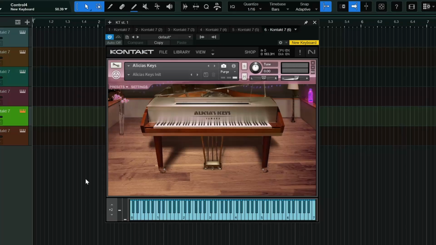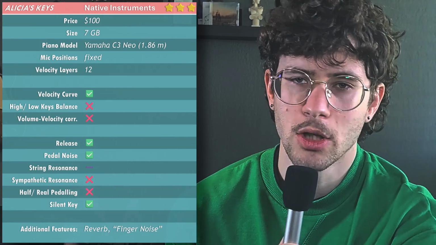Alicia's Keys, honestly, is going to be one of my favorite ones. It has a specific sound. It's a different piano model. By the way, I've always noted the piano model and the piano length.